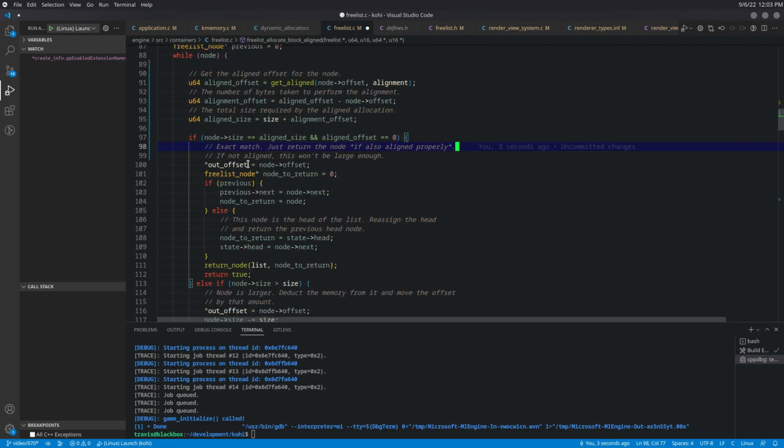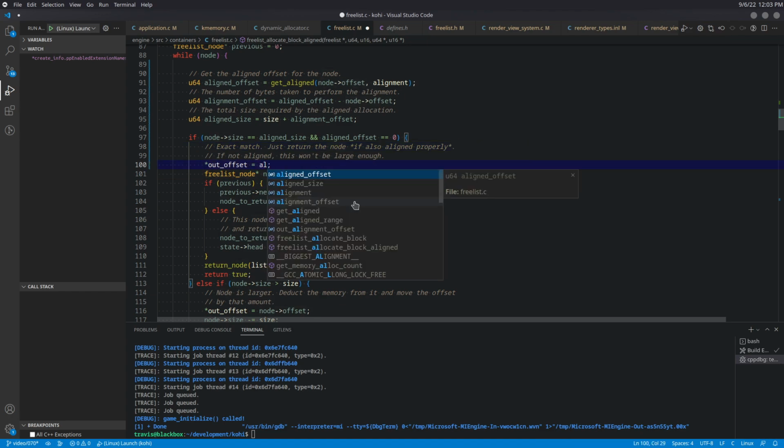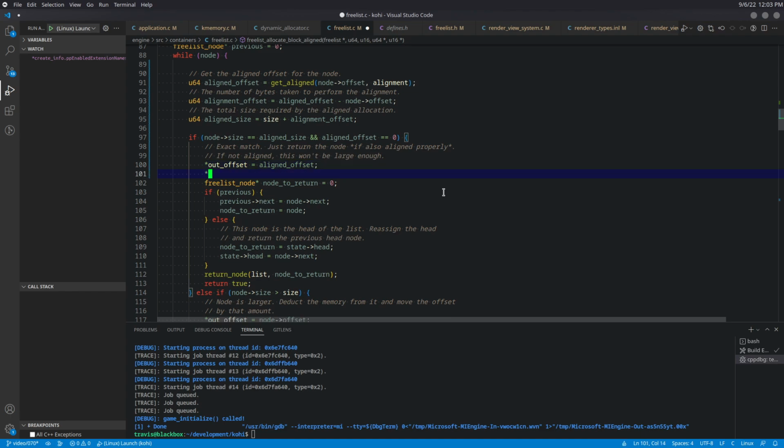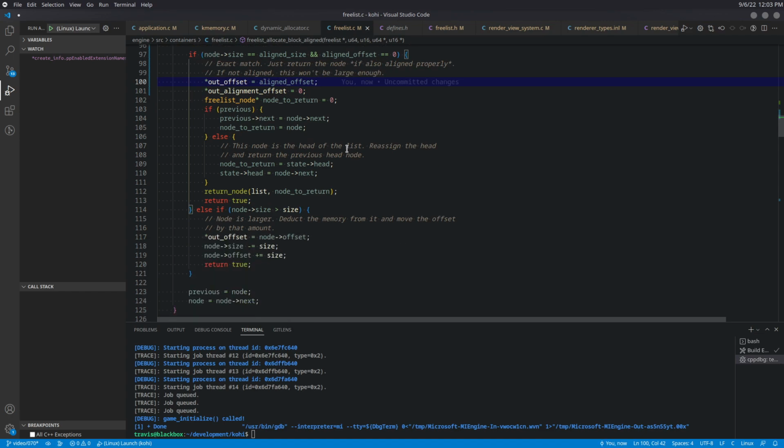So we'll set that. Instead of using the node's offset, we're now going to use the aligned offset. And then from there, we actually are going to need to set the out alignment offset to 0, right? Because in this case, we know that the node is already aligned as is, and it'll be just fine. So this is to ensure that.